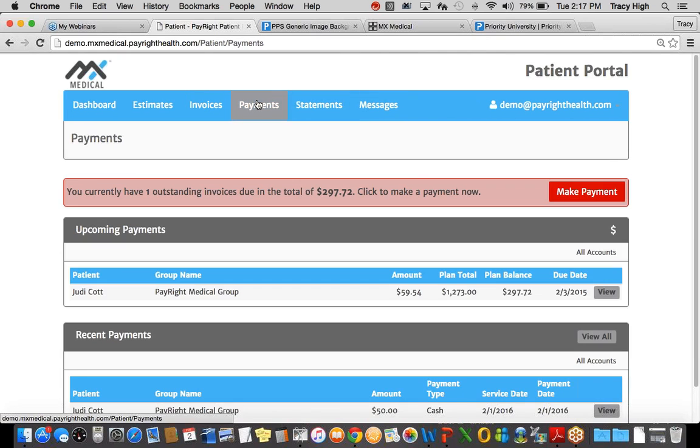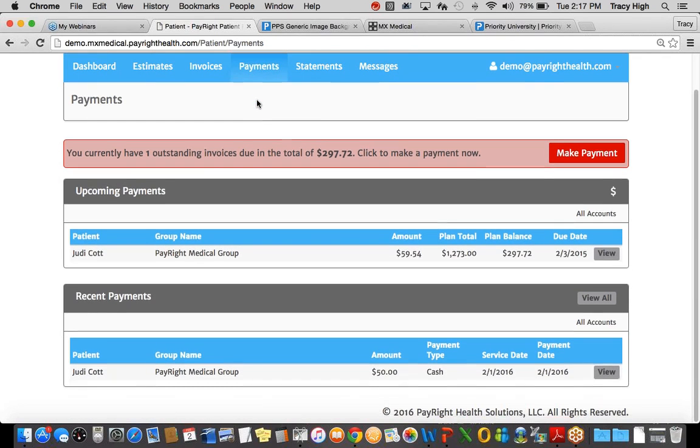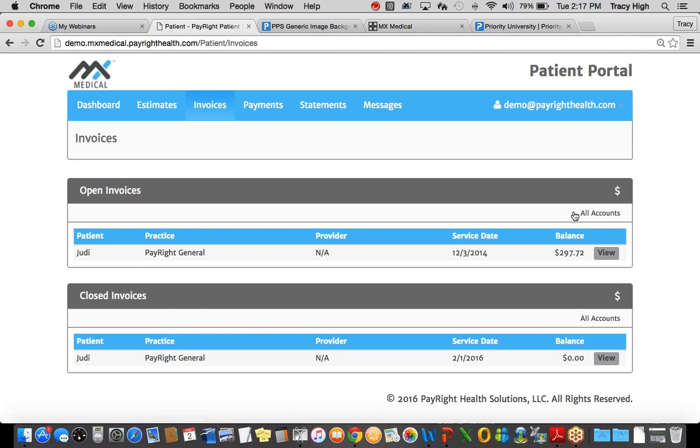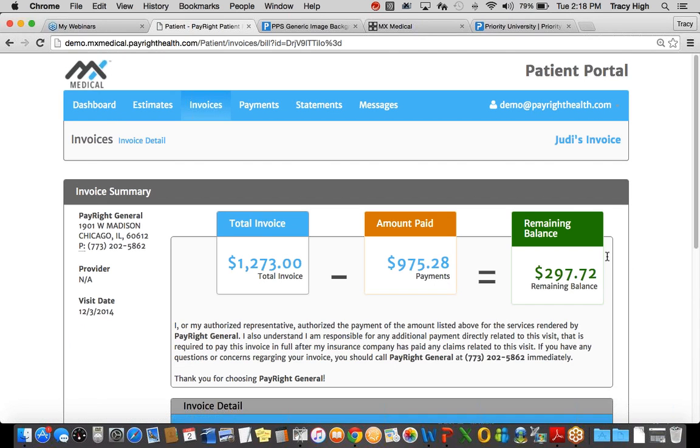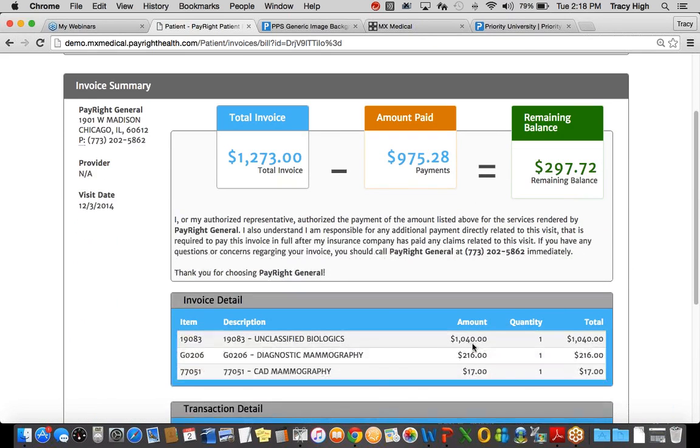But again, you can see that there are many other ways that Judy can interact with this. She can pay her bill. So let's see, we'll go make a payment. Let's view it. These are open invoices. And again, part of what the software is designed to do is create very clear, easy to read, understandable invoices.